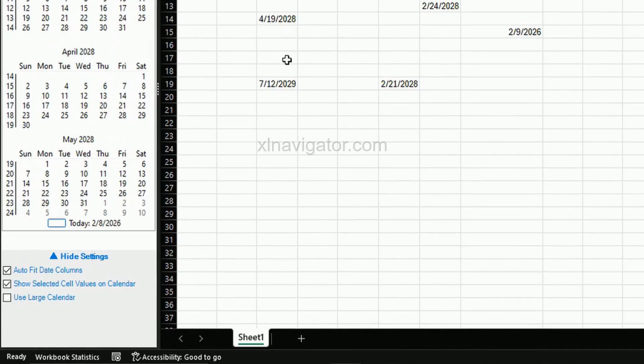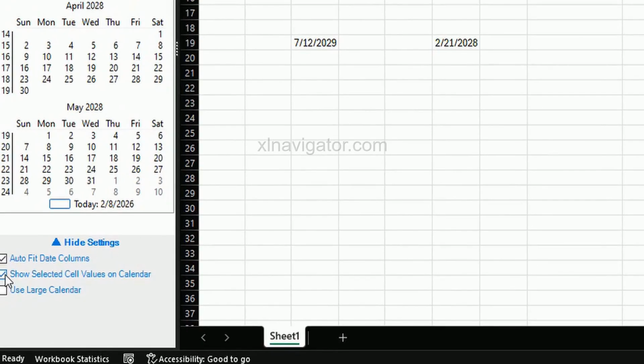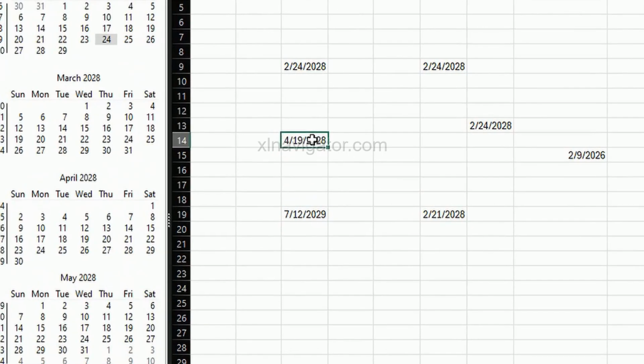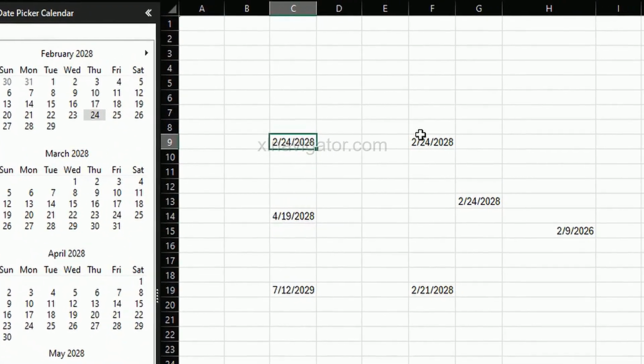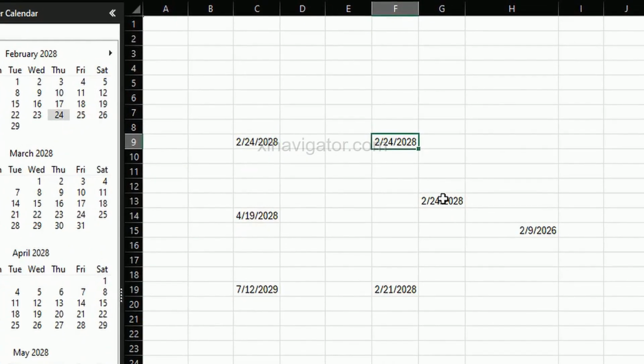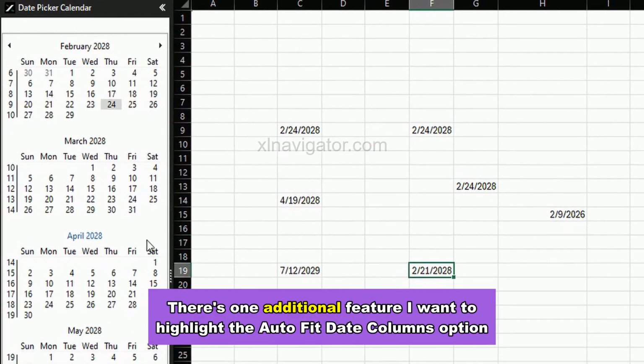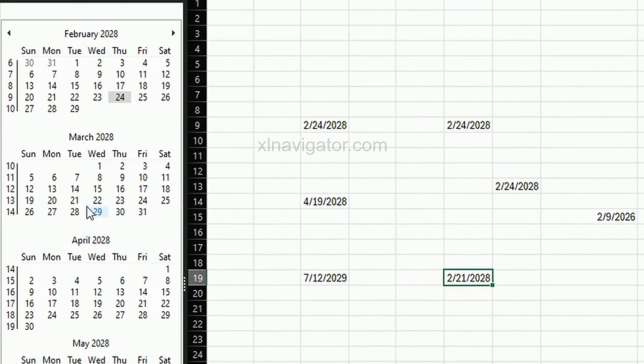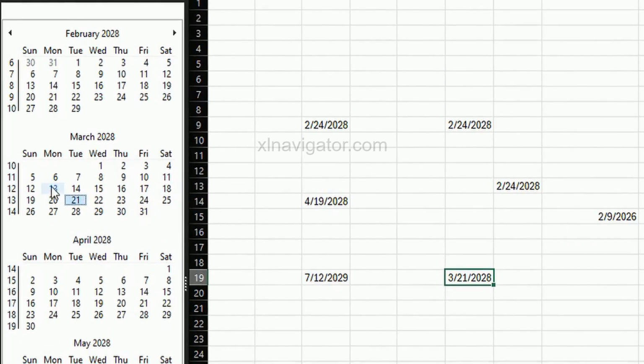Now, when you select a cell containing a date, it won't be reflected on the calendar display. This gives you the flexibility to either show your current selection or maintain a static calendar view. The choice is entirely yours. There's one additional feature I want to highlight, the Auto Fit Date Columns option. Notice this column is quite narrow right now.